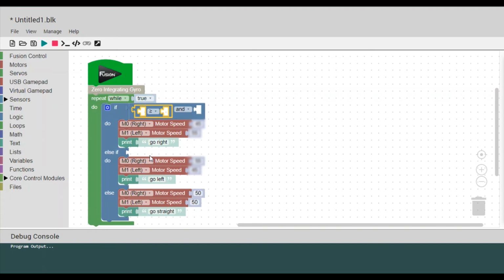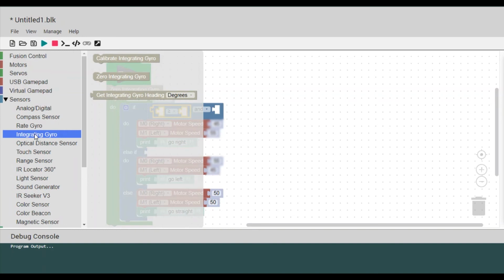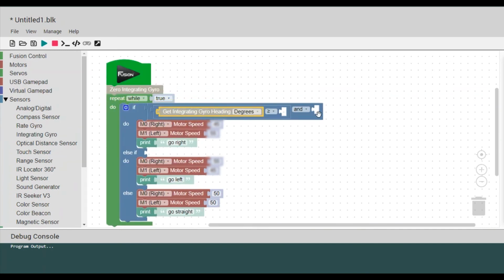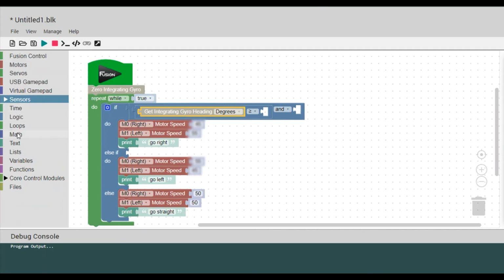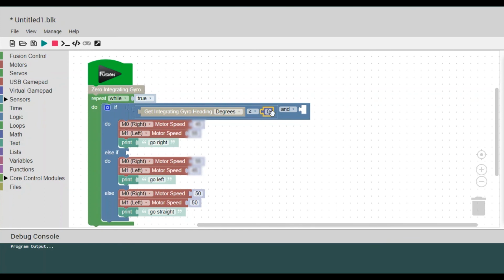Next, we need to add the elements that are being compared. In this case, we need to compare a sensor reading to a value. So we'll start with the sensors menu and go back into the integrating gyro. And in this case, we want the get integrating gyro heading command. And I'm going to bring that into the first half of my comparison block here. Now I want to compare it to a value. To get to a value, I need to use the math commands and grab the very top one there, which is simply a number. Type your desired value into this block to complete the first half of your compound inequality.